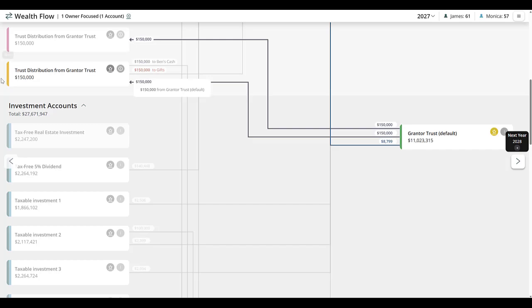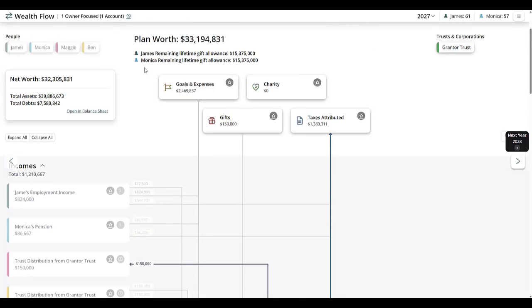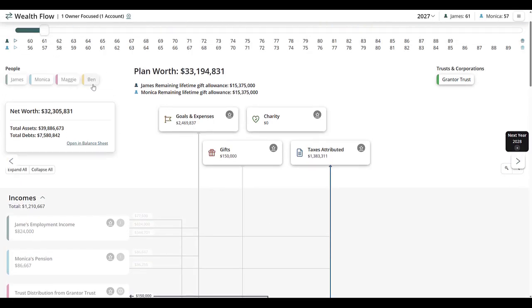So we can highlight over this yellow banner here and see that this trust distribution of $150,000 went to Ben, and this trust distribution went to Maggie. And if we scroll up in the plan, we can see that Maggie and Ben are the client's dependents.